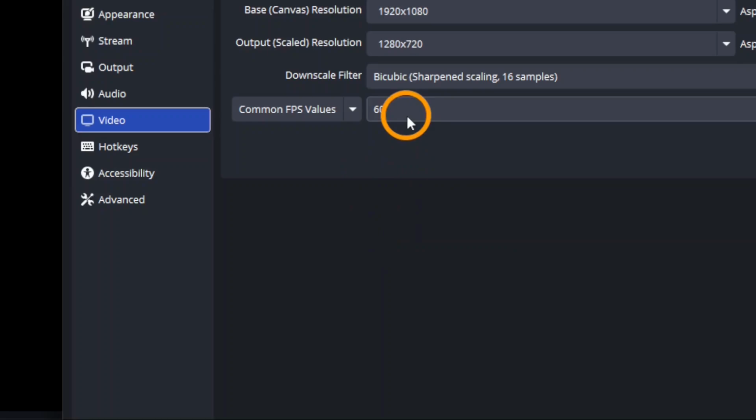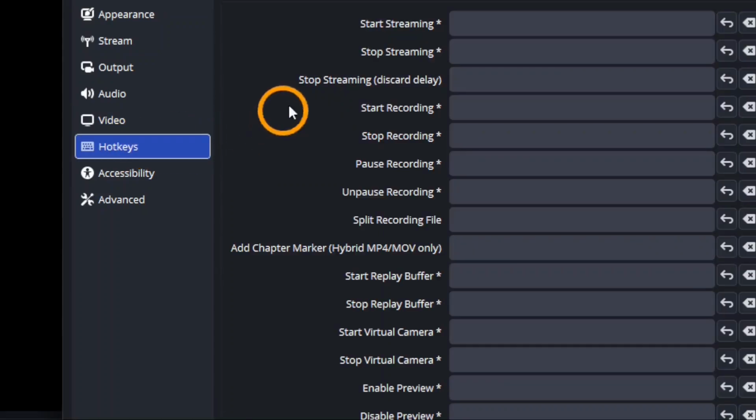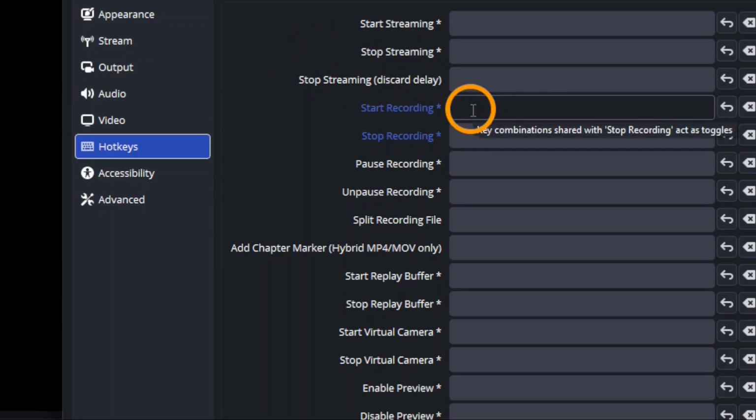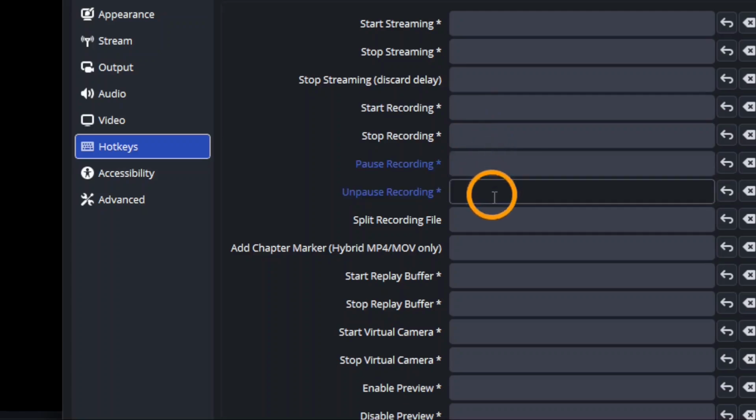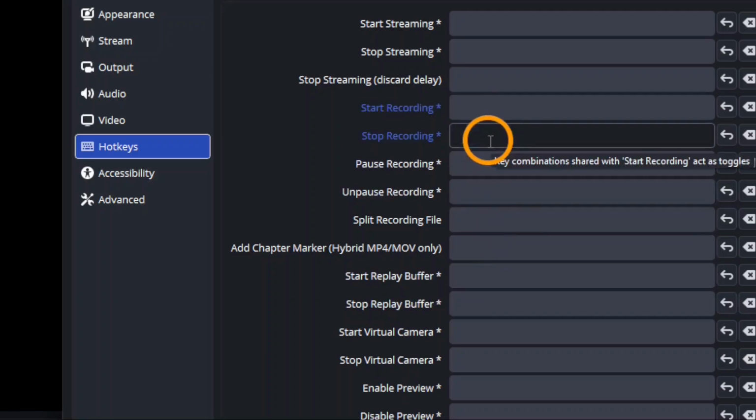And next, you could go to hotkeys. And in hotkeys, you can make hotkeys for start recording and stop recording, or any other hotkeys that you want to make in there. And keep in mind, you can always make changes to these or any settings later if you want to. There are hundreds of videos on YouTube and articles online that can help you learn more about settings. But so far, these are enough to get you started recording.